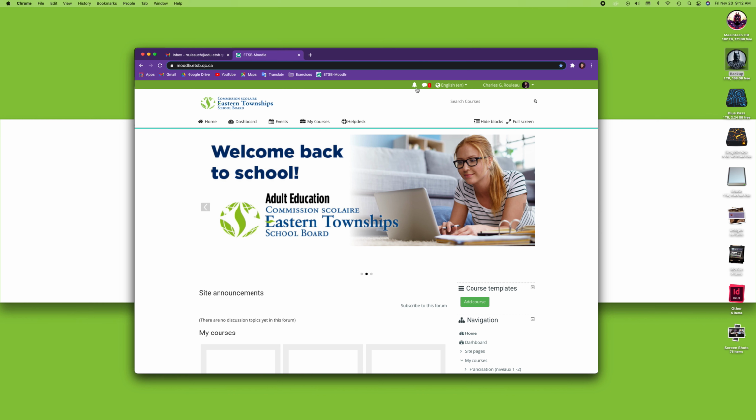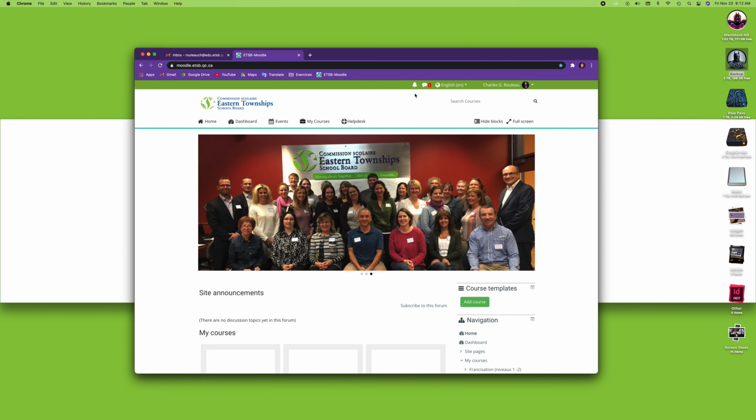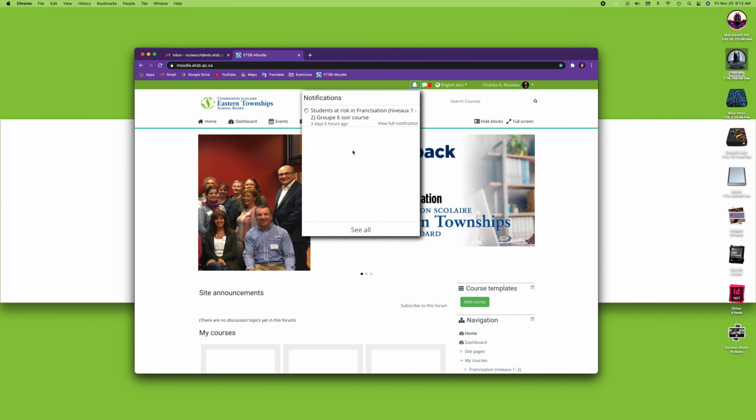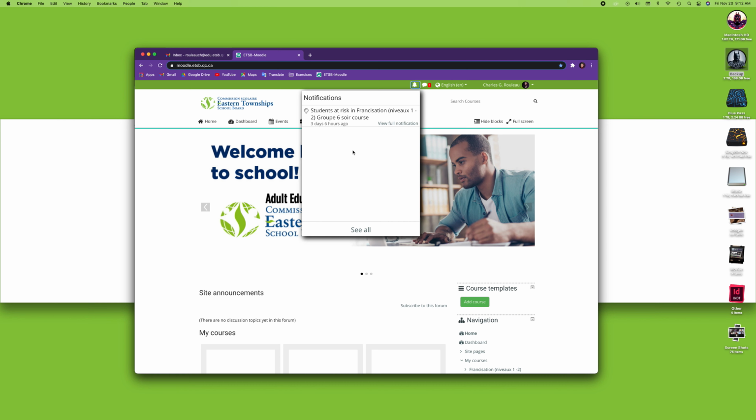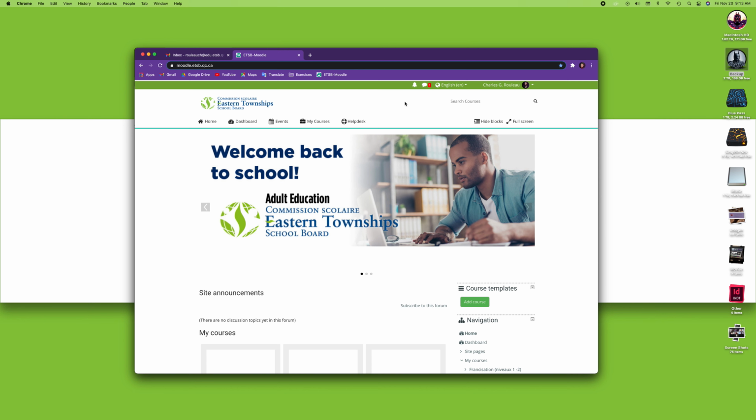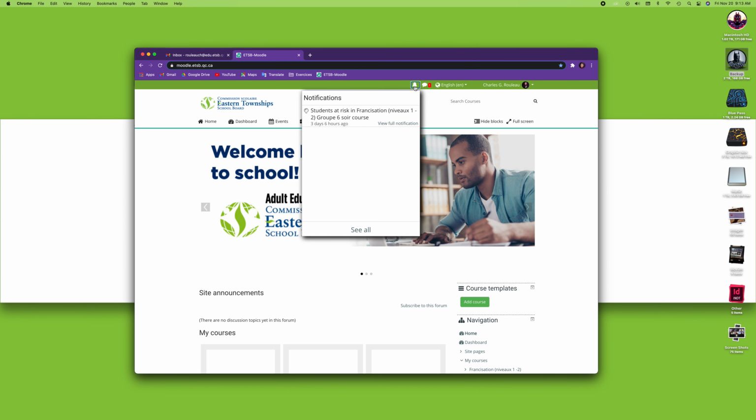So the first thing here are those two icons right here. The first one are your notifications. So notifications, you'll get notified if you receive an email or if you have something upcoming and so on and so forth. Now if I click on see all, I'll get a list, and just like your email or your messages, when you click on it, it will actually mark it as read. So let me just go back to my home page here. So that's basically your notifications.